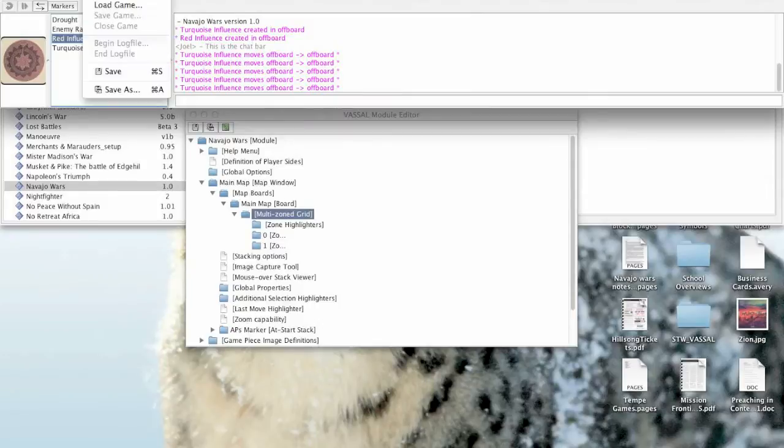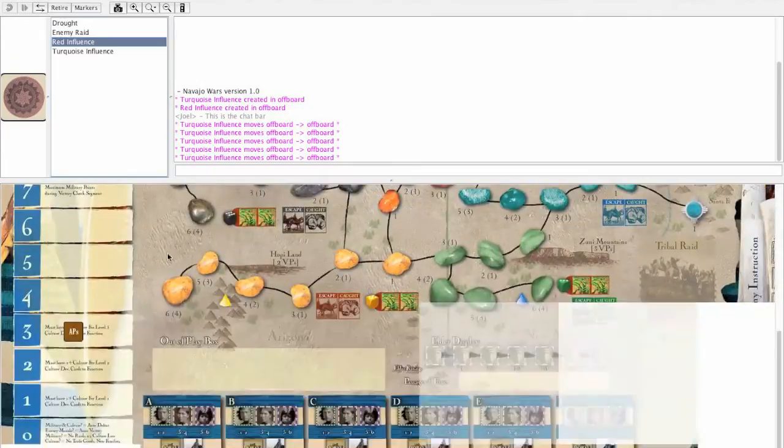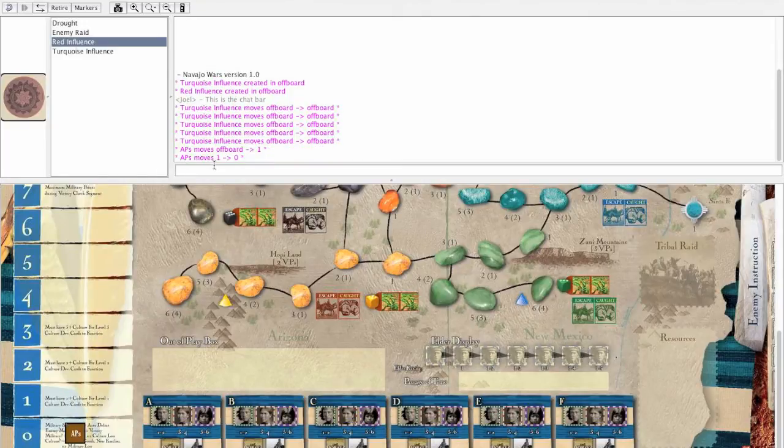Now, if I go into the map, choose new game, scroll down, there's our game piece that we created on the 3 area. If I drop it into 1, it says APs moves from the off-board space. We haven't named that zone of the map yet, so it's still called off-board. But when I move it into 1, it knew it was called 1. Now if I move it from 1 to 0, it says APs moves from 1 to 0. So we can see how this is going to be working in the VASSAL module.